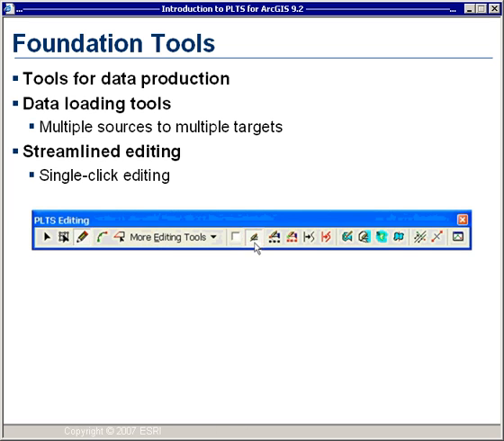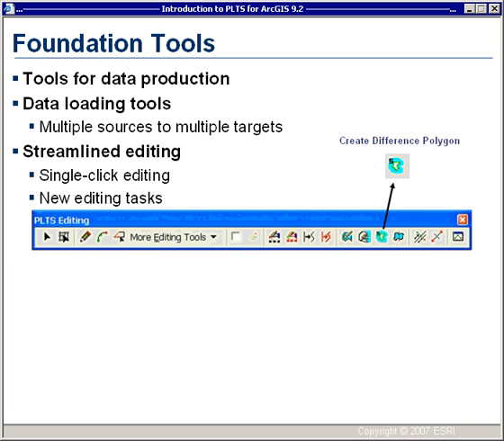The foundation tools also offer new polygon editing tasks, thus enhancing the available list of feature creation tasks. For example, there is a task called Create New Difference Polygon that will allow me to create a new polygon feature and subtract the area of an already existing polygon feature.